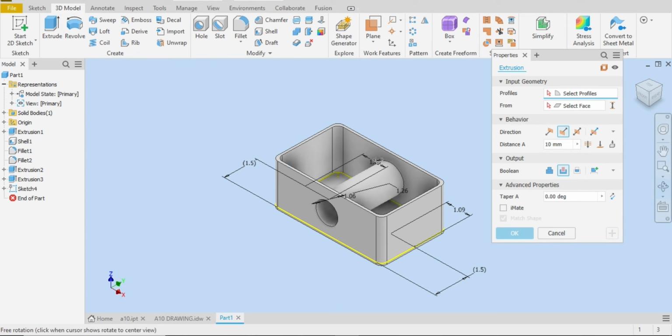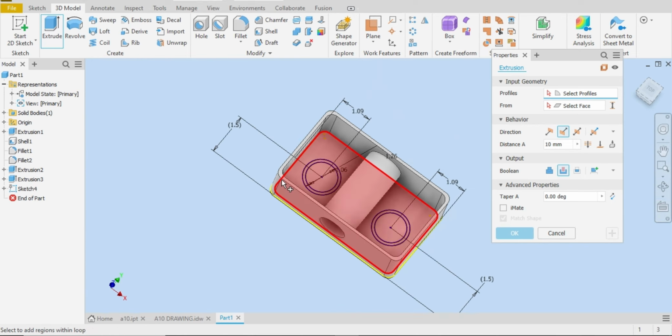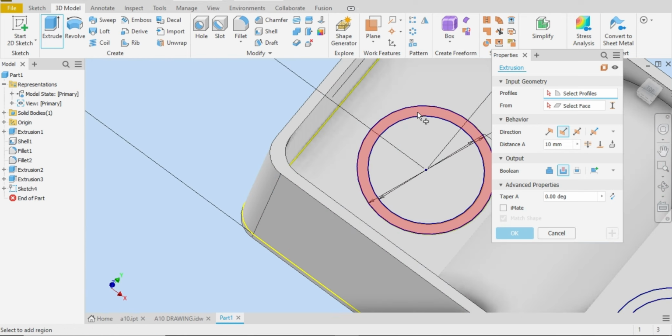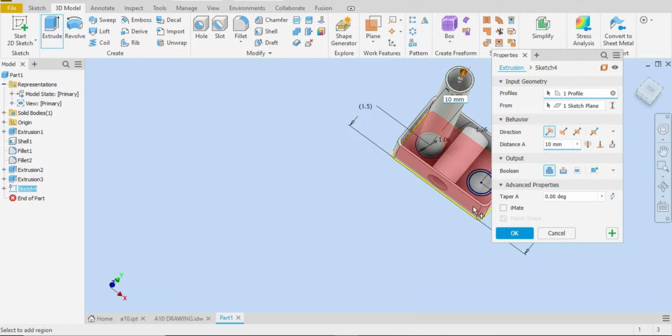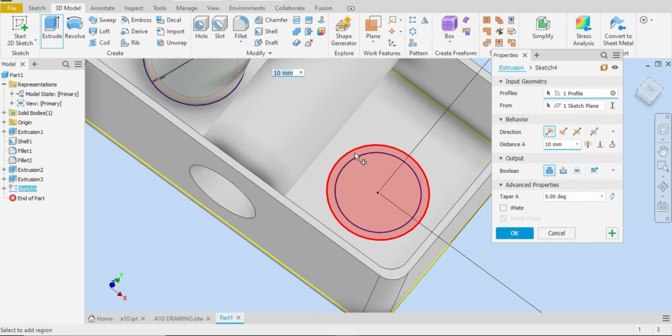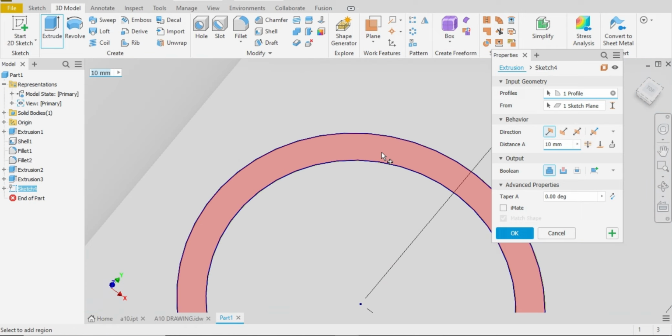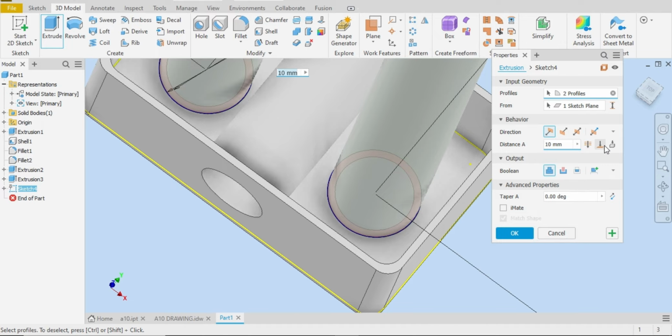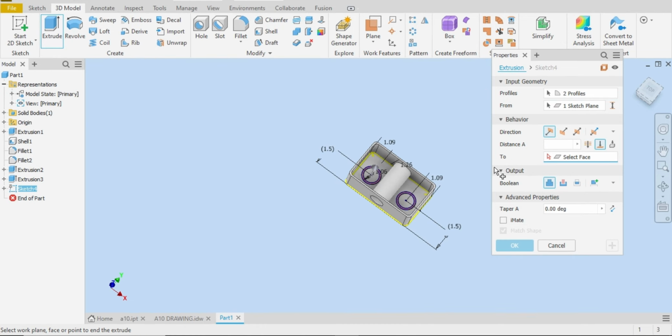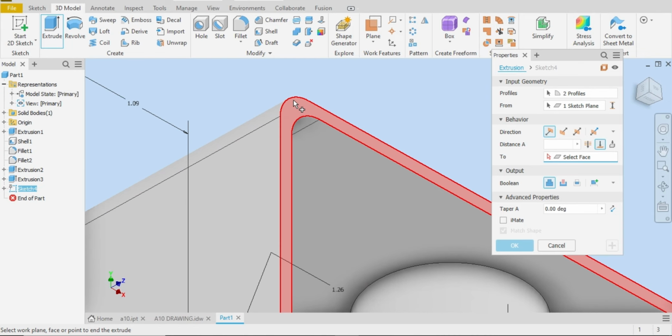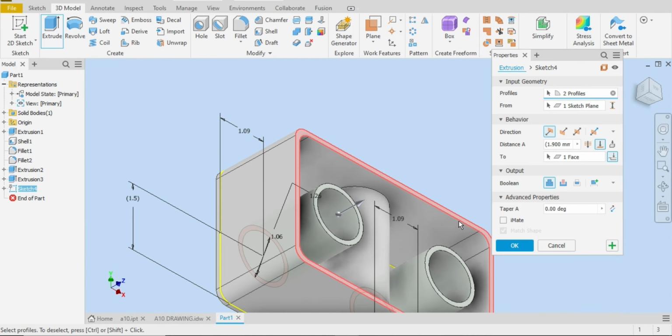Let me just rotate a little bit. Let me zoom in. This one, the outer boundary, not the inside one. Select this. Okay, and to the surface, this surface, because it is aligned with the top surface. Okay, equal height.